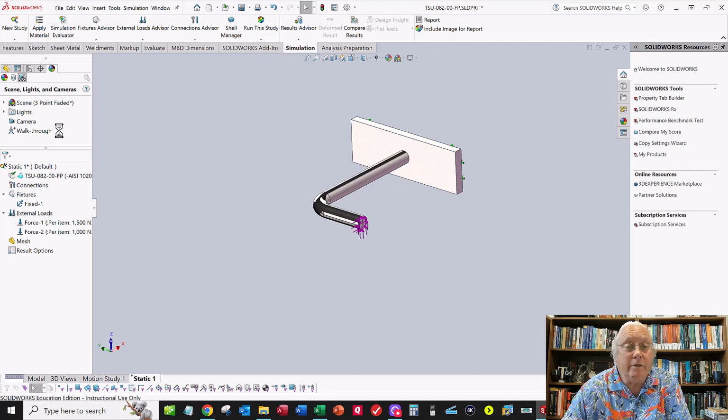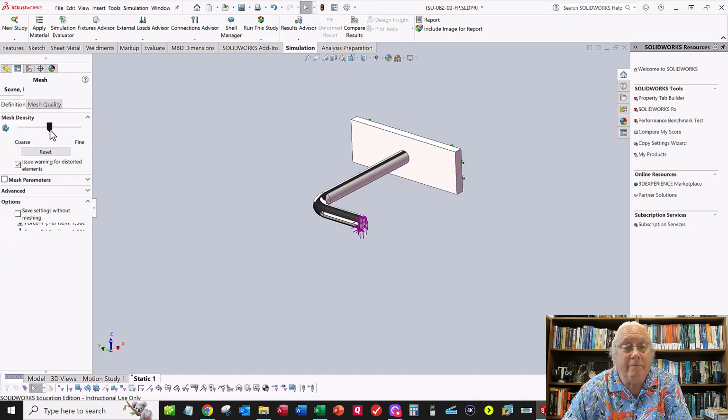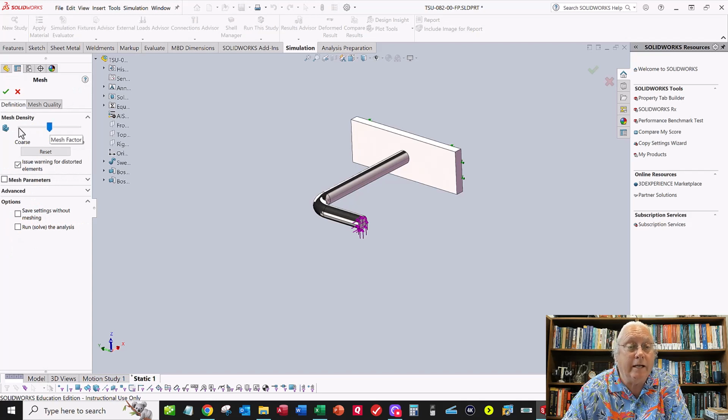And I've got an option to choose the size of my finite elements. I can go all the way to the left. It'll give me a coarse mesh. That'll give me a not so good answer, but it will solve very quickly. I can swing it all the way to the right to make it a fine mesh. That makes the mesh much smaller. Tetrahedral elements are going to be much smaller, and it'll take a little longer to run, but it's going to give me a better answer.